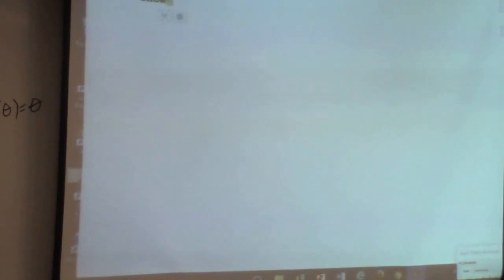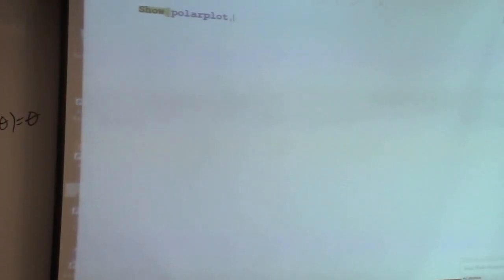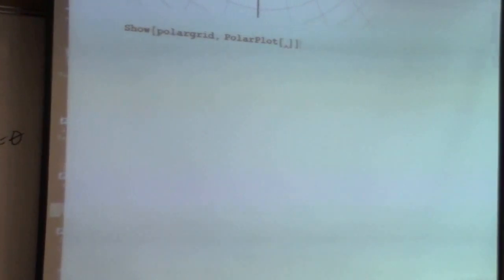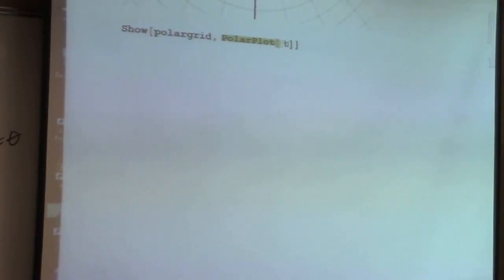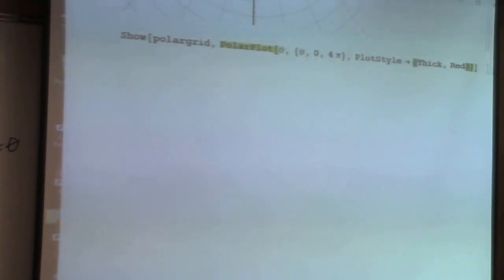If I use Show and put my PolarPlot in here, that gives the background, the polar grid. Actually, I guess it's called a polar grid, isn't it? Polar grid, yep. And if I do PolarPlot, two capital P's in here, and plot the function theta, you can go past 2 pi here, and it's useful to do so to see a fuller picture of this. We will see a polar plot.